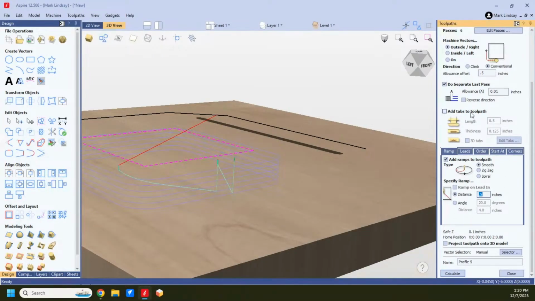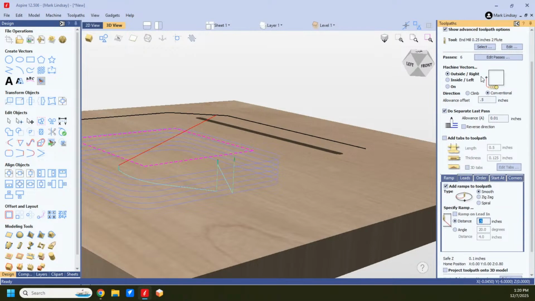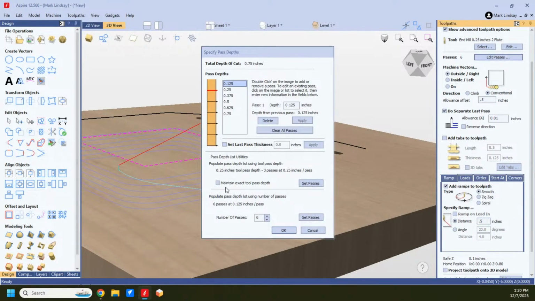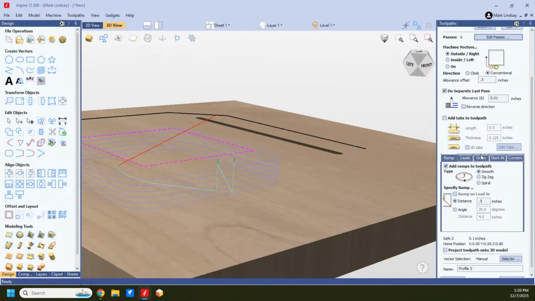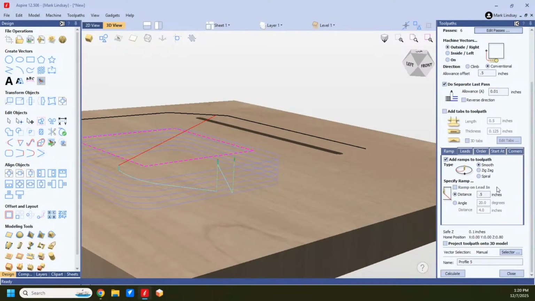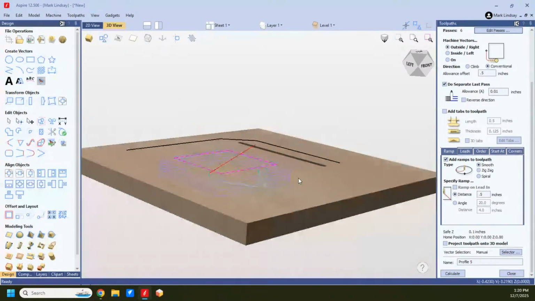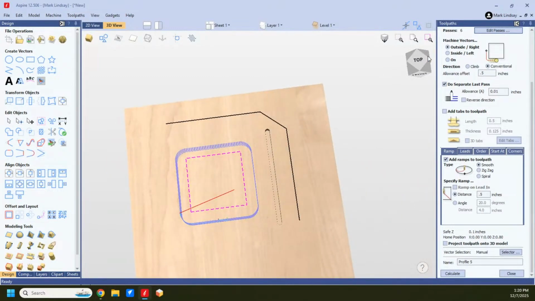I think it's worthy of its own live stream, and I think we'll do this next week, is get into specifying the pass depths, editing the number of passes, because this is something that's worthwhile as well. So click cancel on this. So note to self, edit passes next week. All right. Okay, so there it is.